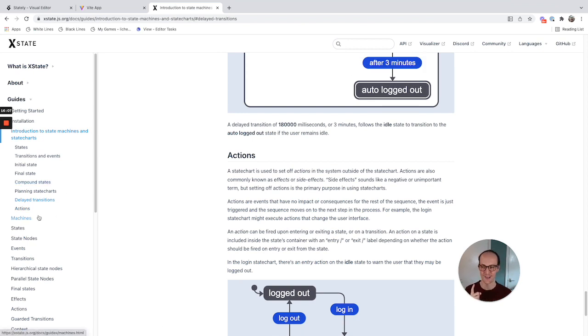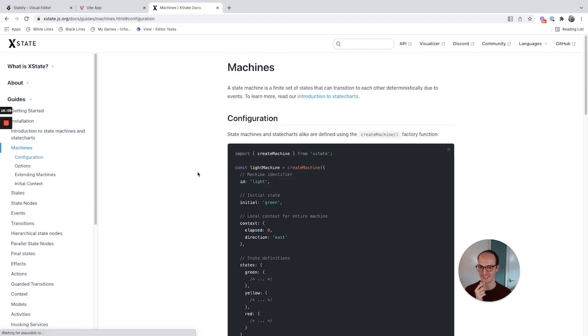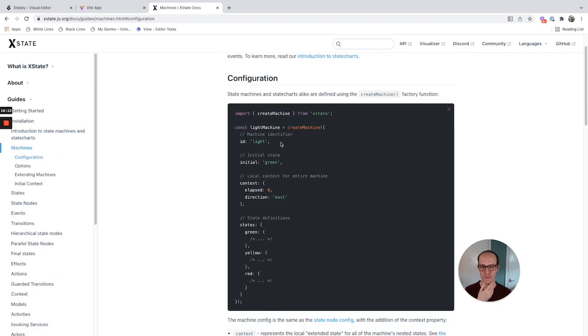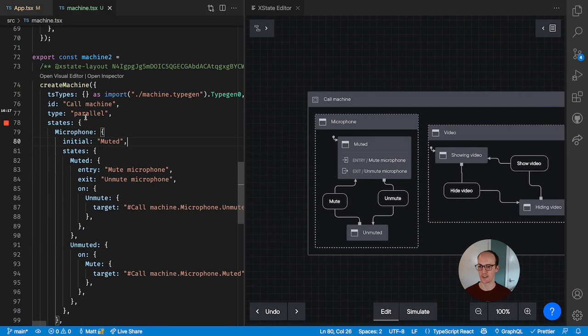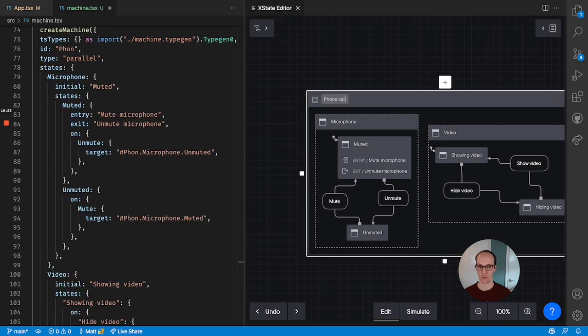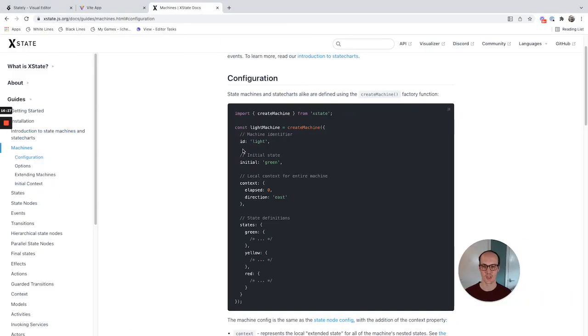Okay, speedrun first step complete. Very nice. Let's go down into the machines. We've run through a lot of this stuff. You can see the ID of the machine is just this ID that we have here. So the ID is call machine. If I update this up here to phone call machine, then the ID will update there too.